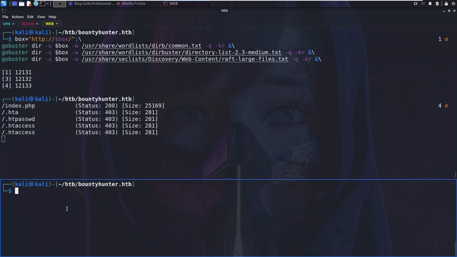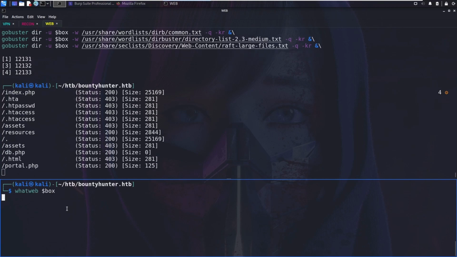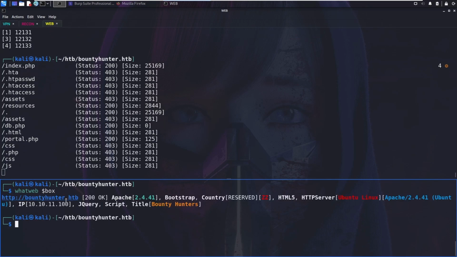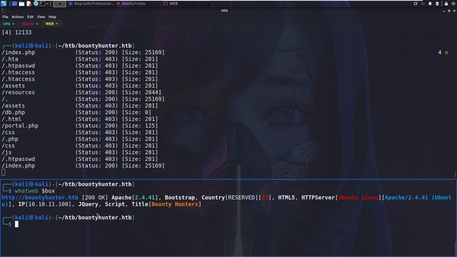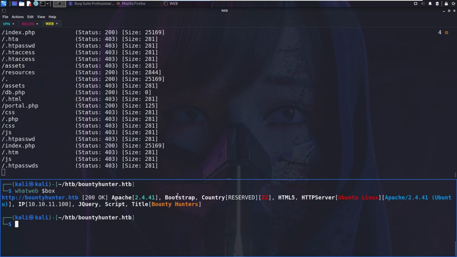We hit enter on here, and what it will do is run a bunch of word lists against the server. Then I'm going to run whatweb, which will just tell me what's running on the machine in terms of technology. So for example, is it Apache, is it Ubuntu, is it IIS, IIS being the Microsoft version of the web server. We can see here it's running Apache 2.4.41, Bootstrap, not that important, it's running Ubuntu, and that's all we really know.